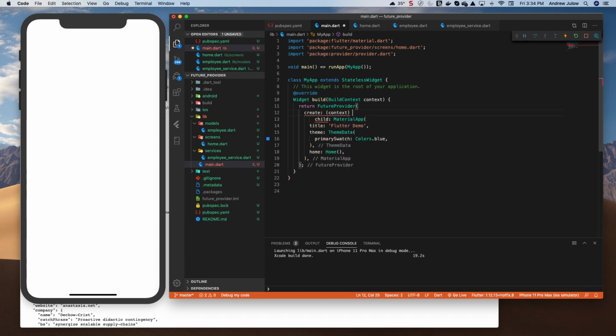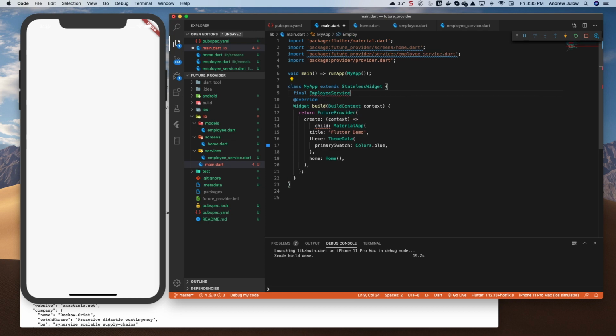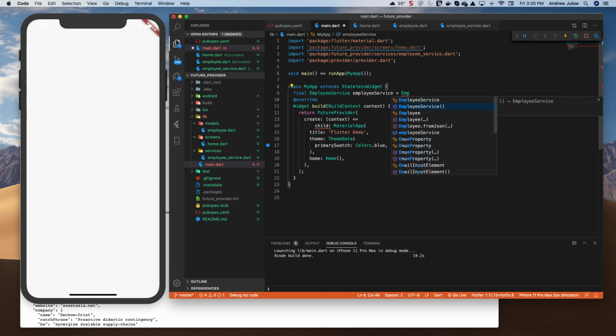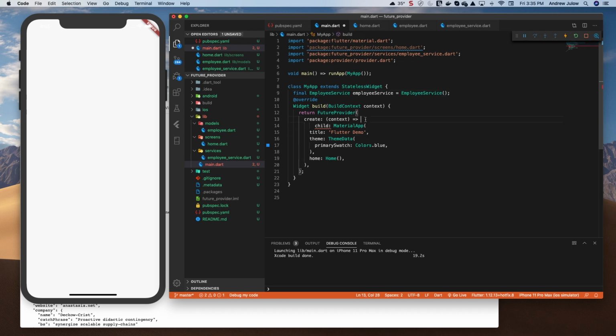All right, and we will want to create a context arrow function. We will want to create our future, which we're going to get from our employee service. So before we do that, let's come up here and replace this comment with an import for our service. We'll do a final employee service, just call it lowercase employee service, and that is going to be equal to a new instance of employee service. Bingo. So our provider is going to be employee service fetch employees.